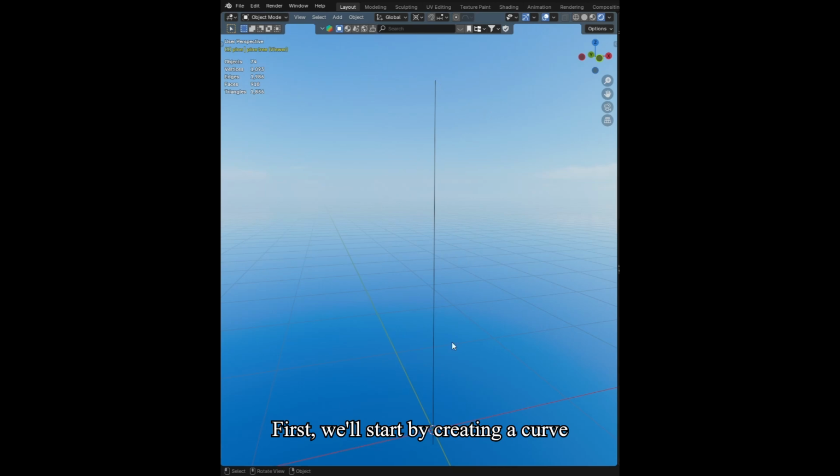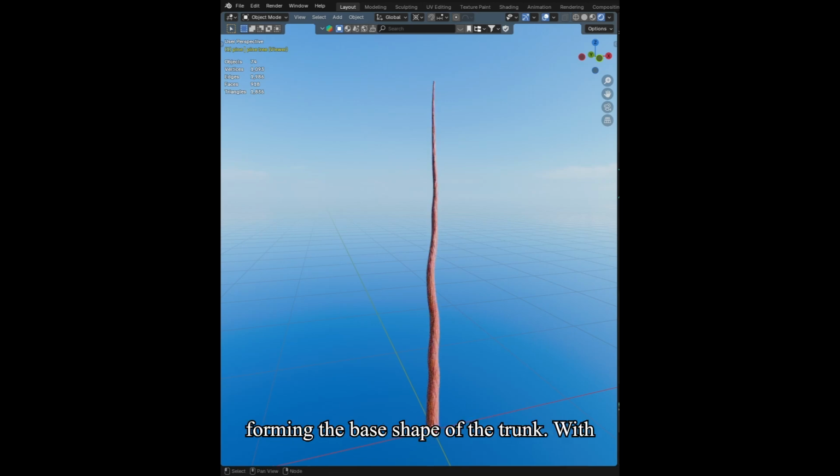First, we'll start by creating a curve line as the base structure for our pine tree. Then we'll add noise displacement to give it a more natural, organic look. Next, we'll add a mesh to the curve, forming the base shape of the trunk. With this, our pine tree's trunk is now complete.